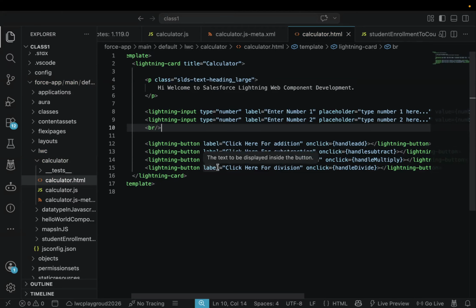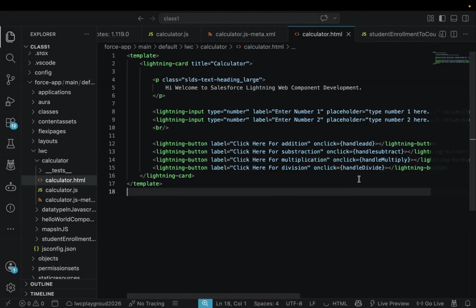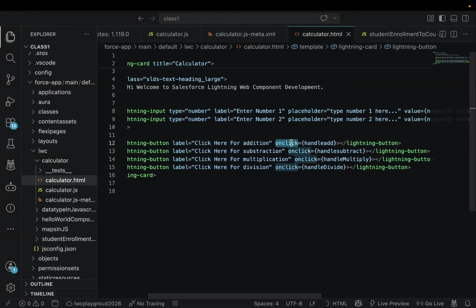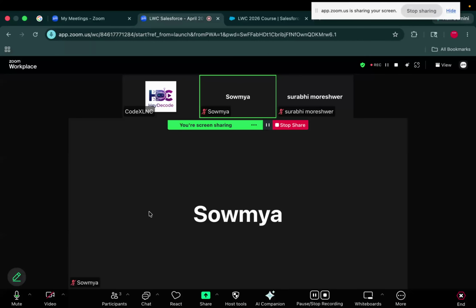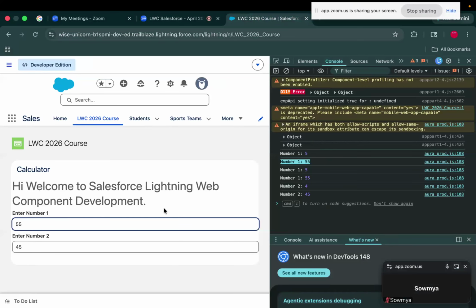Before deploying this code to our org, what we have to make sure, on click of this button, what method we are calling from the JavaScript? Handle add, handle subtract. You can hear me? If I get muted, let me know. Okay, you can hear me.